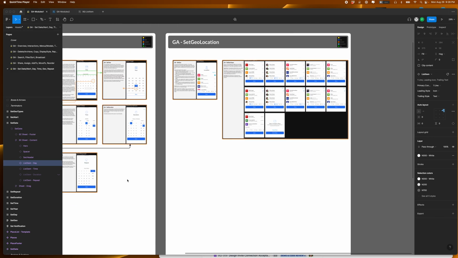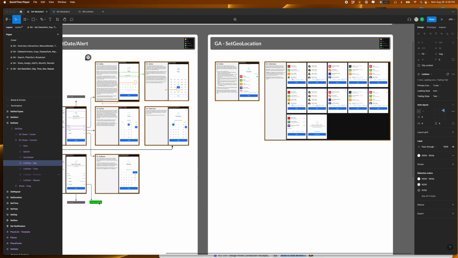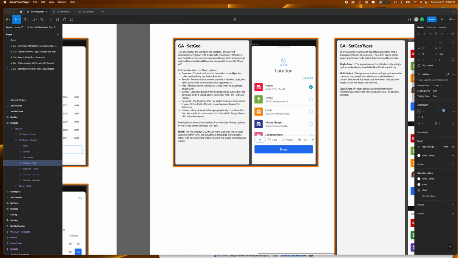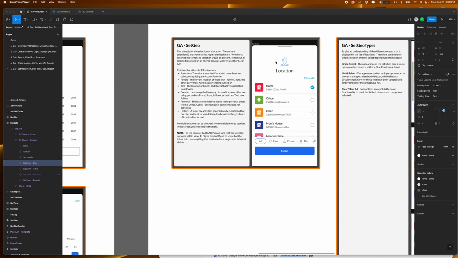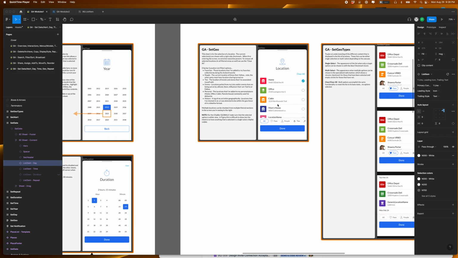Moving on to SetGeo, that green down here, that's SetGeo, that is this right over here to the right. This is the same exact height as those other screens, so this would also be a push. And what this is, a list of my personal locations. Actually, at this point, it's not. It's all of these, so it's all my favorites, people, ties, events, personal history. So read through this. I'll go into some detail here, but it's pretty self-explanatory.